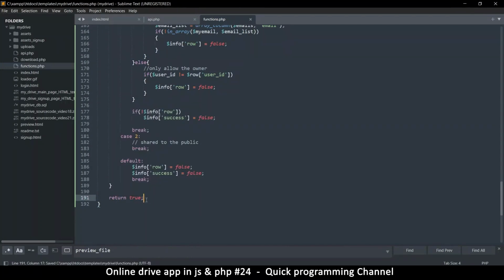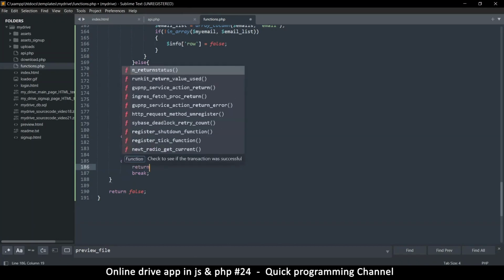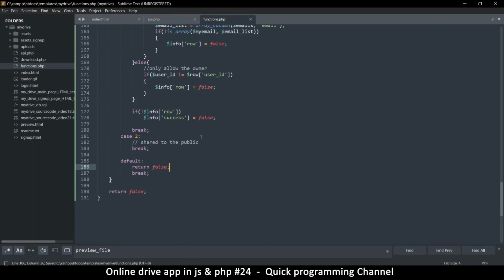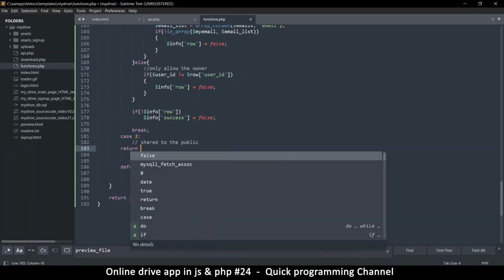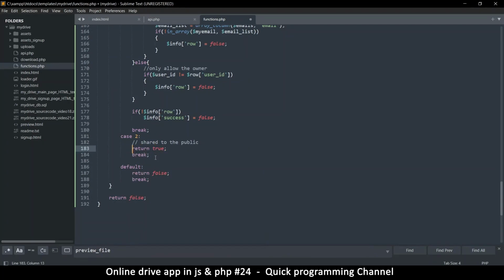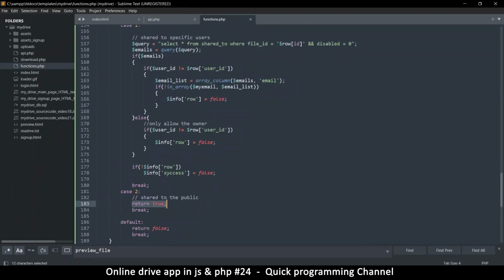Though I don't like this. Usually I like to return false by default. That way I deny access outright and then give access specifically. So this is called whitelisting as opposed to blacklisting. So here again we'll do return false. Shared to public, here we return true. Like that. So if it's shared to the public, it always returns true.